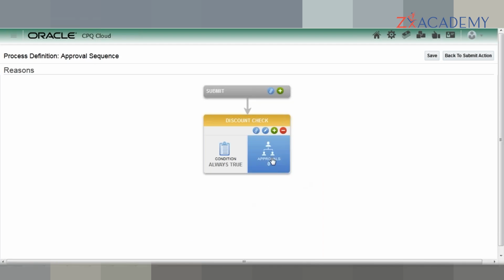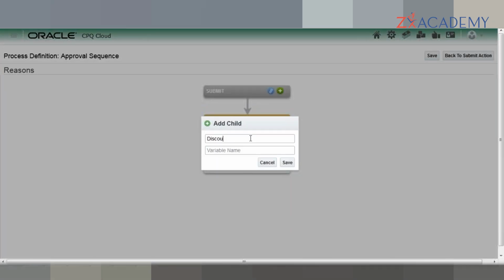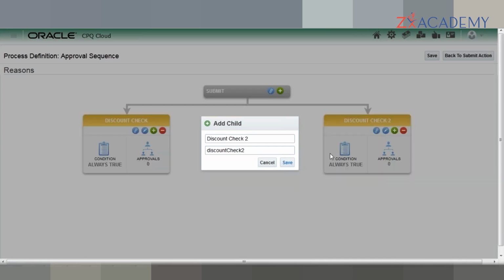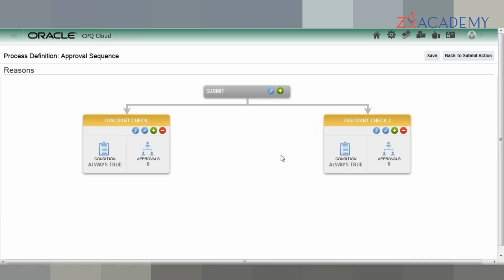In a single reason, for a particular situation in real time, one person may need to approve or multiple persons may need to approve. In that scenario, there's going to be another tree in the approvals area. Otherwise there will be only one approver here, and if you have multiple reasons, here you can see multiple trees. So I can say discount check 2. So now you got 2 approvals.